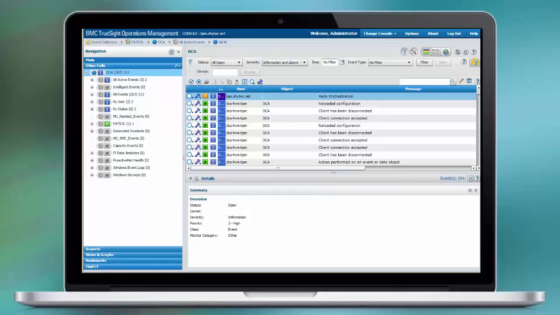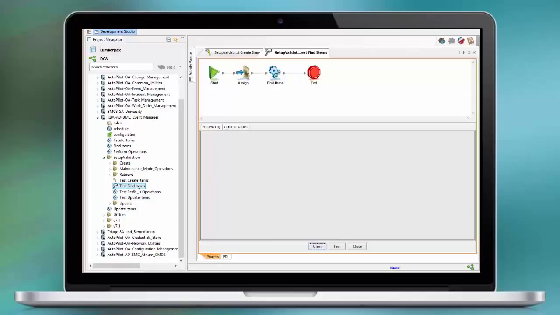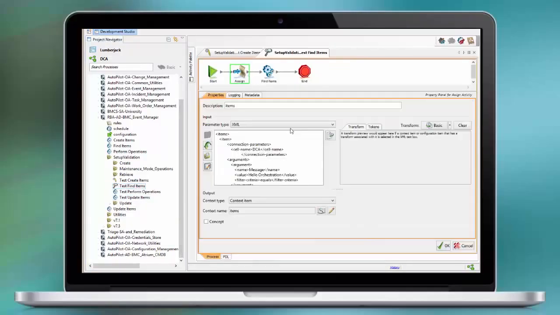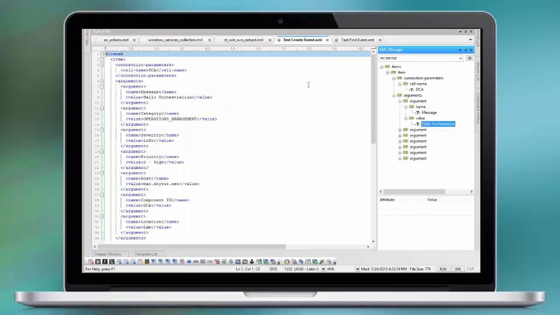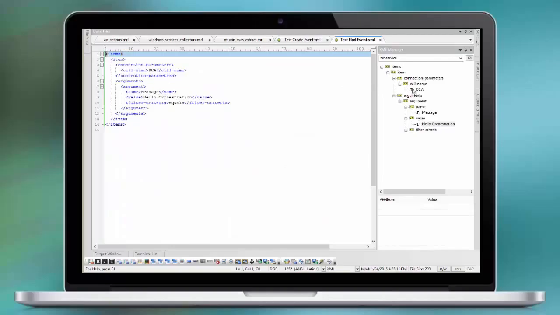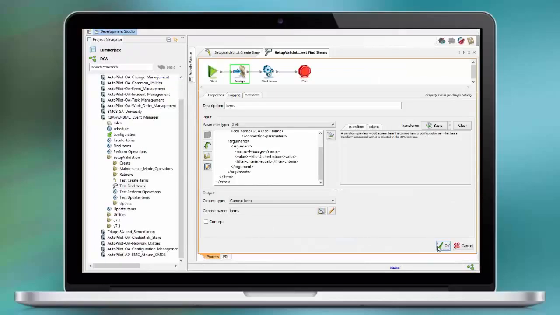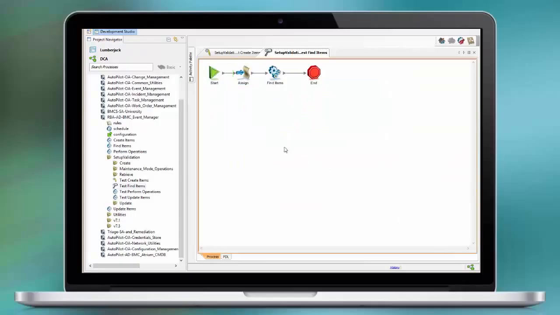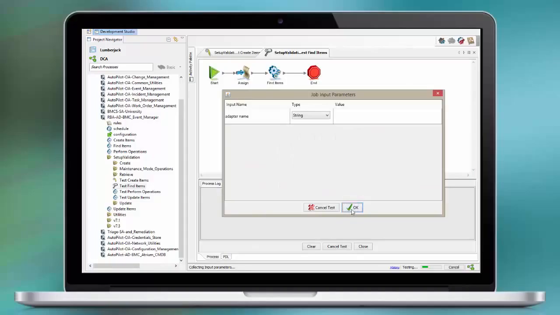And now we want to verify if we can also search for events. Open up the test find items workflow and again review the static entries for the context item called items. You see again, cell name is DCA, and in this case we want to search for the slot message that contains hello orchestration. If we have multiple events of these, we would get them all. Execute that workflow. Leave adapter name empty.